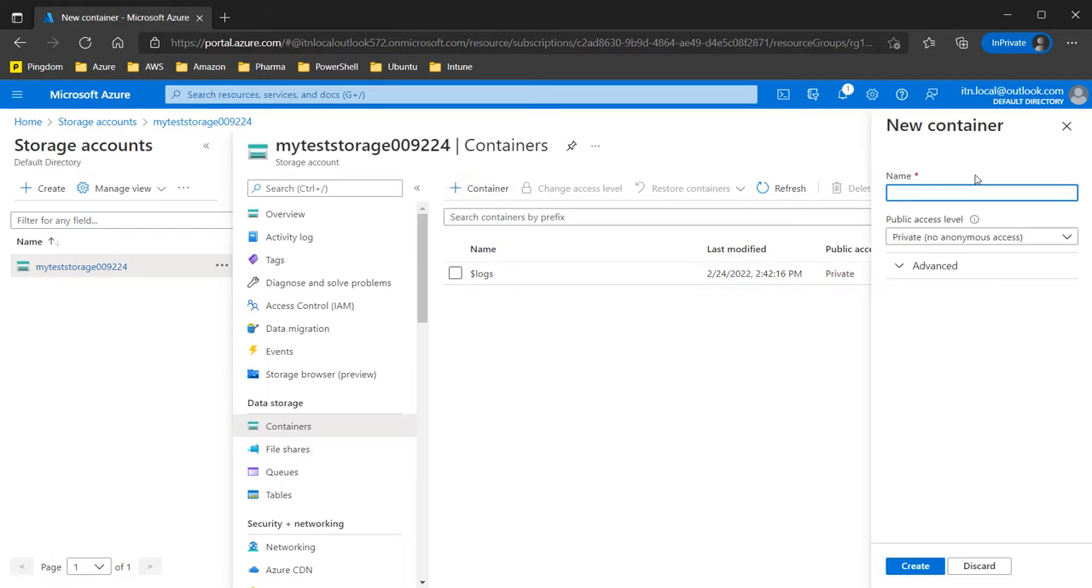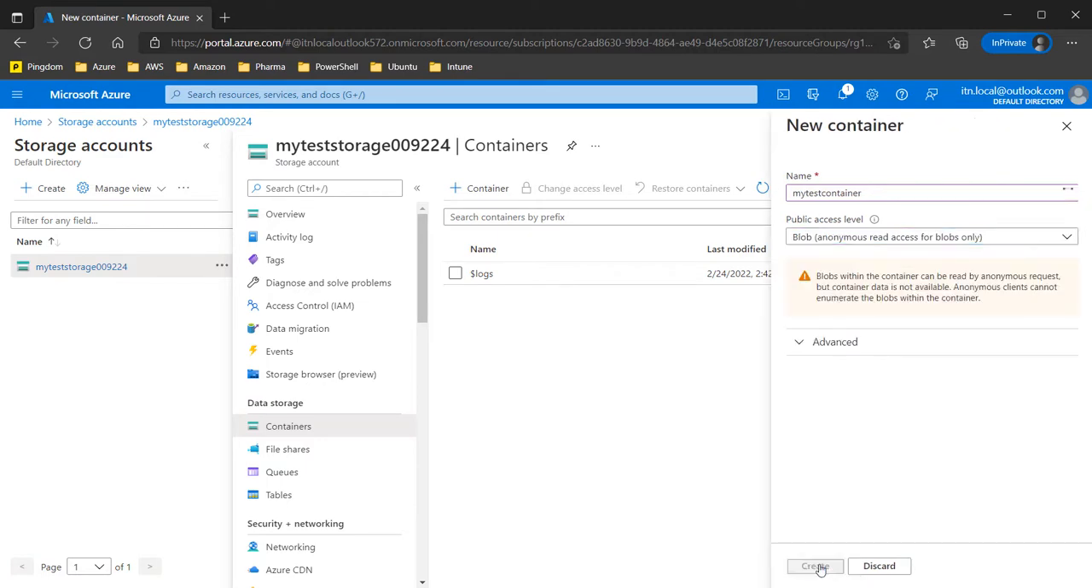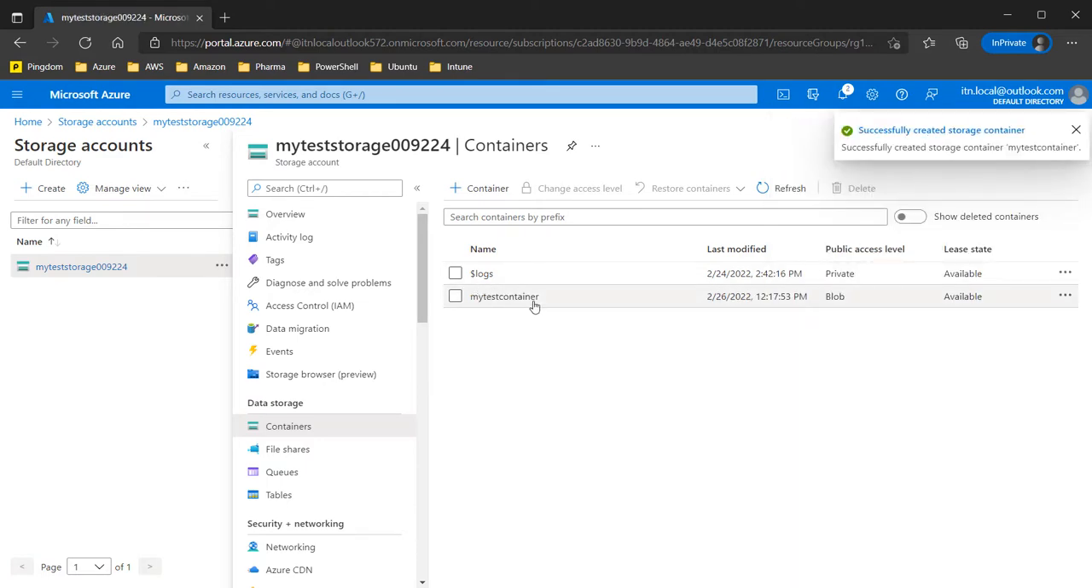Click on container. In name, type any meaningful name. In public access level, click on the drop down menu and choose blob. Now click on create. As you can see, our container is created successfully.